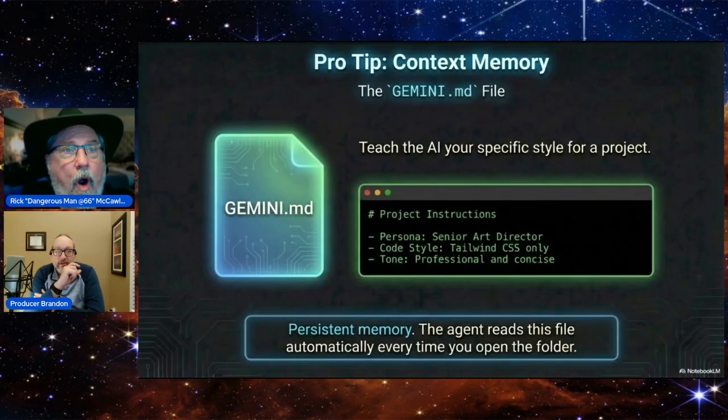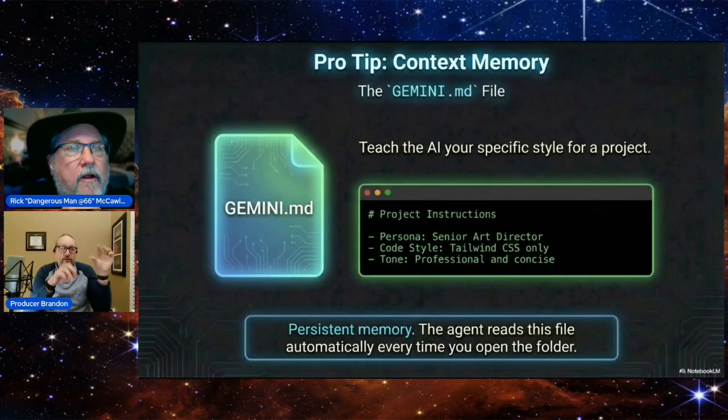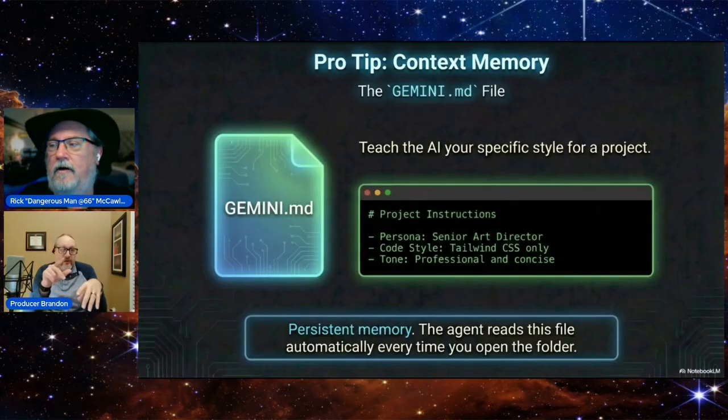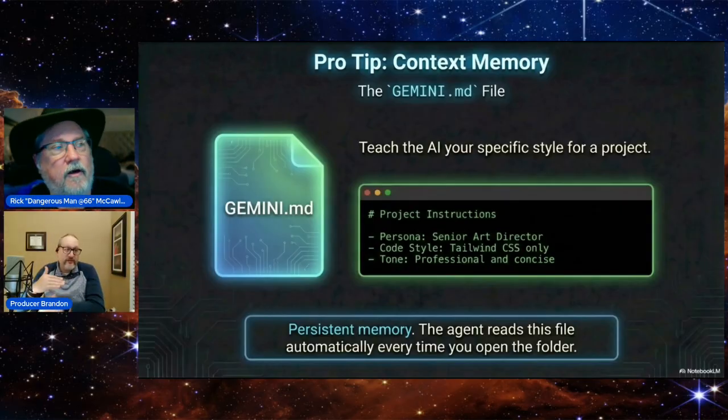So think about this as a Google Gem or a custom GPT. You can tell your AI your specific style for a project. You can say, you're acting as a senior art director. I want you to use Tailwind CSS. I want you to rename every file with first name underscore last name. The agent reads this file automatically every time you open the folder. So if you have a folder of images, you can drop a Gemini.md file into that folder, and when you open Gemini in that folder, it will read your instructions first.